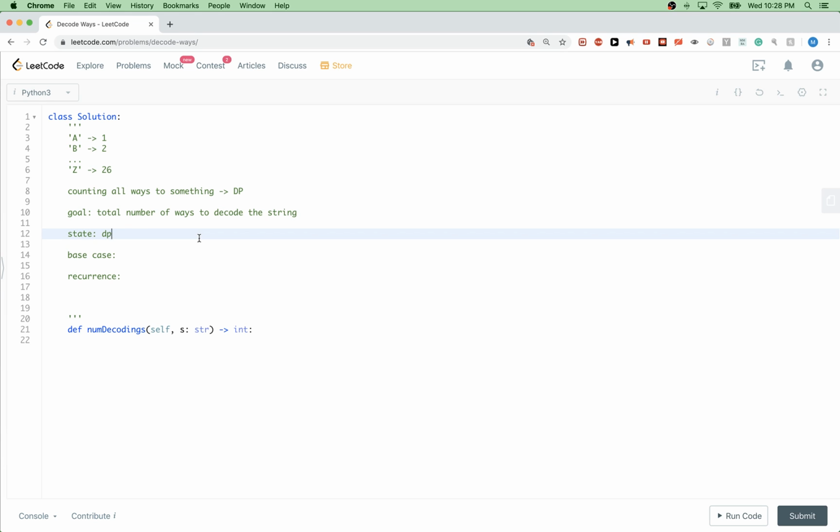What is our state? Since from the goal we can deduce that we can just calculate the number of ways to decode up until index I, and then from there we can decode I+1, decode I+2. So you can see that state really matches the goal statement. We can also obtain the next state, right? So our state would be just dp of I, which is the total number of ways to decode the string until index I, right?